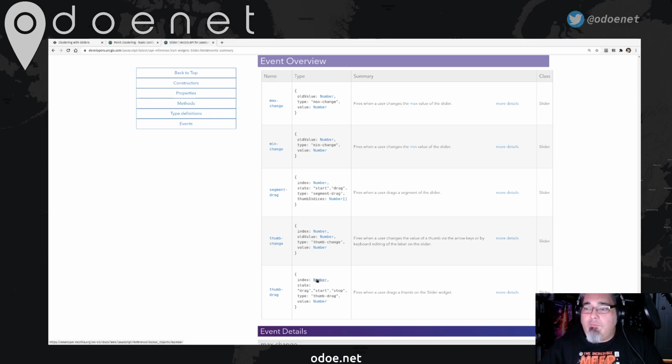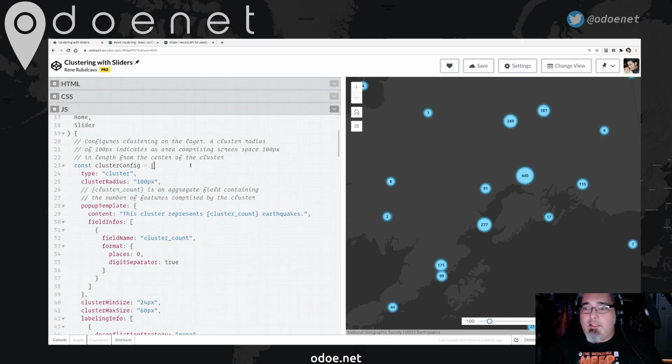So you want to wait for the state of the event to be stop, right? If that state is stop, then you know that you've stopped interacting with the slider, and now you can adjust the cluster radius to the new value. So what does something like that look like?